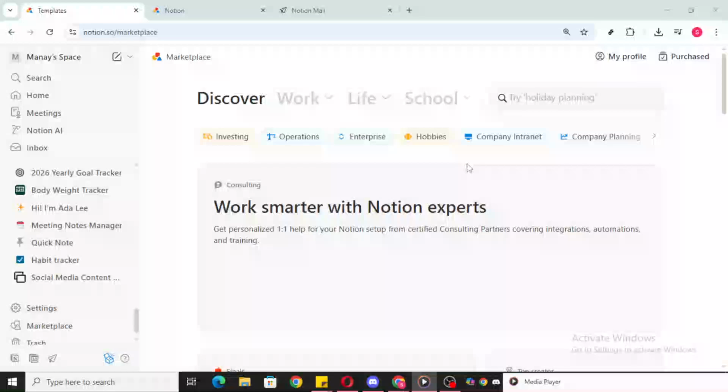In today's video, I'm going to teach you how to use Notion as a content creator. By the end, you'll have a ready-to-use system to plan, schedule, and track your social media posts with ease. First, open the Notion website in your browser.